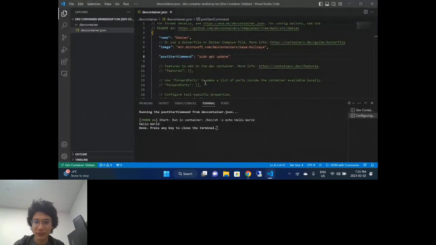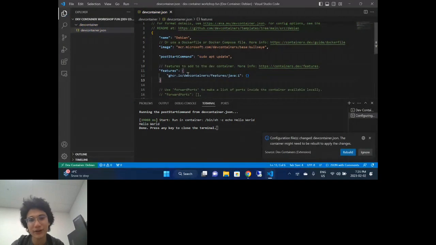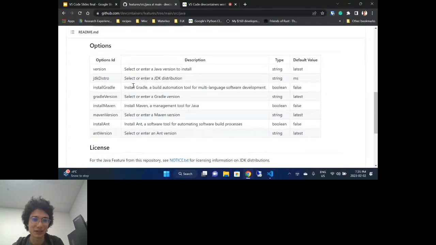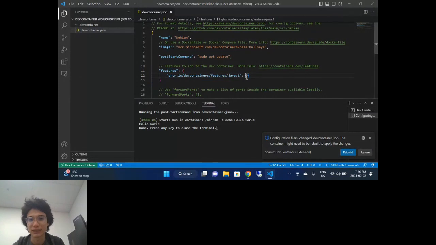So I can go here. I'll add another comma here just to make it proper JSON. You can see this is the features section that has been commented out. What I'm going to do is copy and paste this in here. This modification would add Java to my container. You can see that there are a lot of other version options too, and those options would be placed here. But I'm just going to stick with the basics, and say I just want Java.